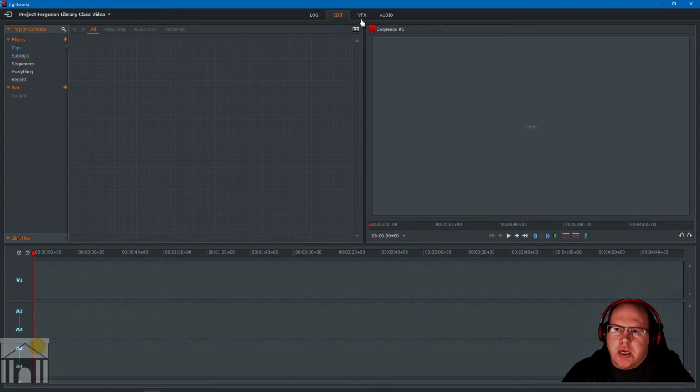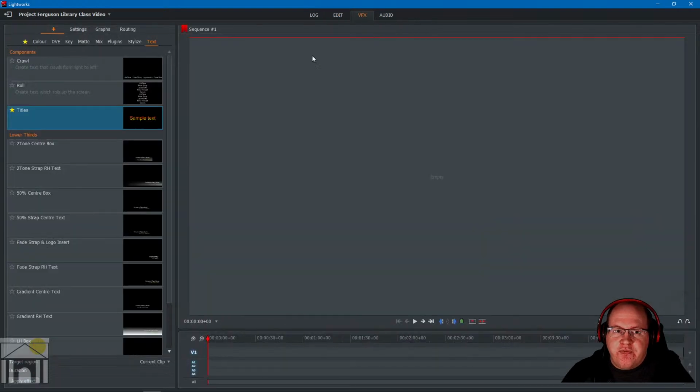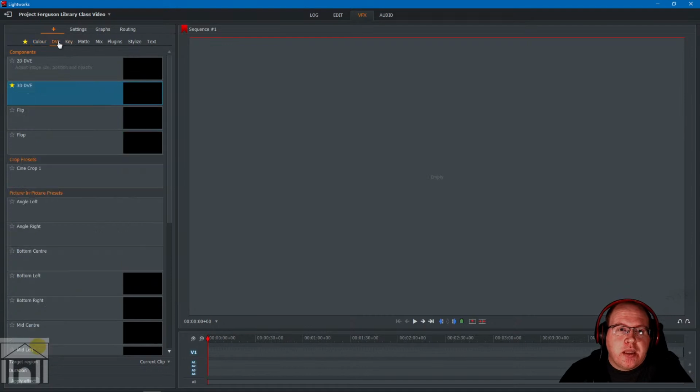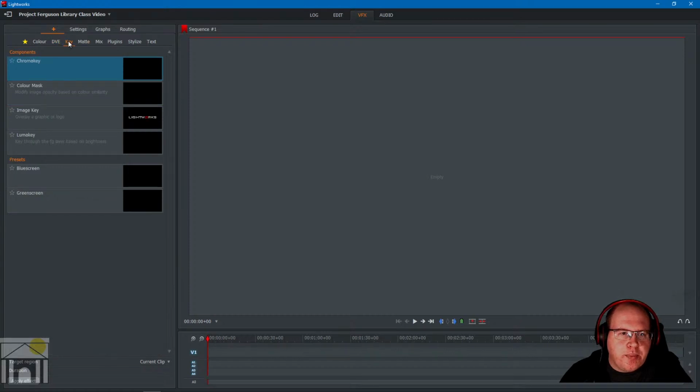Continuing the tour, right up here on the top, we have the VFX tab. It allows us to add a variety of different visual effects. You have things like colors, so you can change the colors. You can skew everything to a certain color. You can do black and white, sepia, depending on what you want to do. DVE, I'm not exactly sure what all of these here are, but you can go in and play around with things.